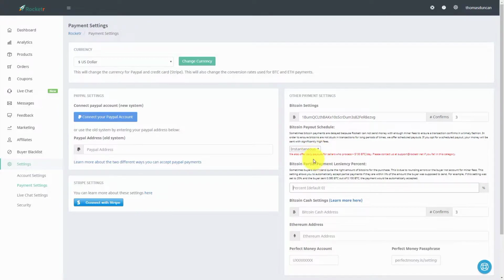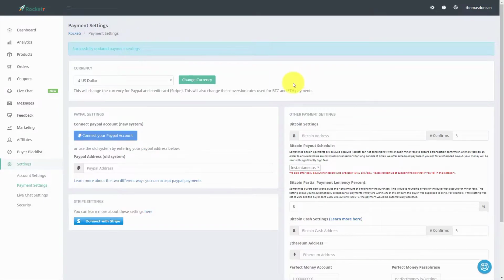And of course, there are other payment methods. Rocketer will also take PayPal. It will also take Stripe if you wanted to offer those options at the same time. Once you've added in and you've saved your address, Rocketer will tell you that you have successfully updated your payment settings and you are then ready to start taking Bitcoin into your Rocketer account. Okay, so with that, thanks, and I will see you in another video.